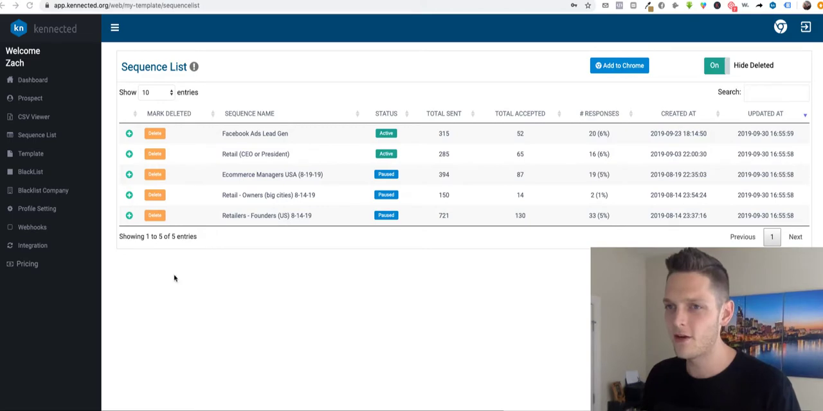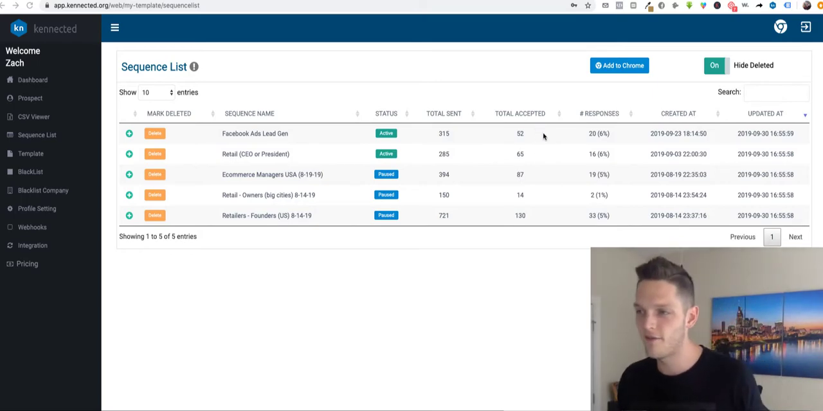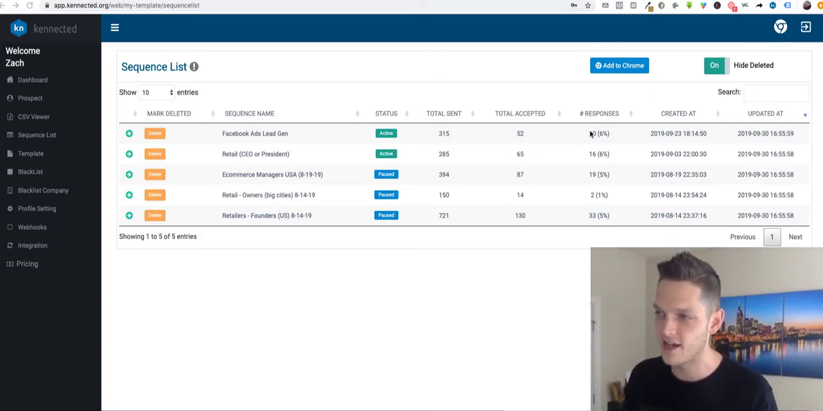So I'm here in my dashboard, and you can see that I have two different active campaigns going out, two completely different audiences. I have a little over 110 accepted requests here and 36 actual accepted responses, so people that are responding to my messages. So that being said, 29 of these have just come in the last 8 days. Guys, this is popping. It's working very well for me.